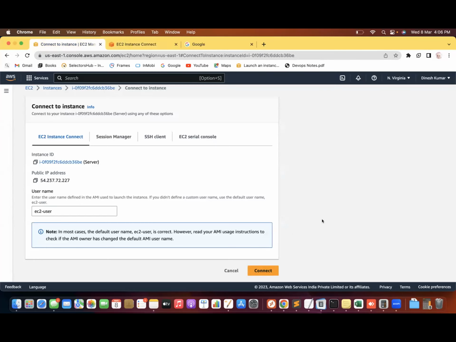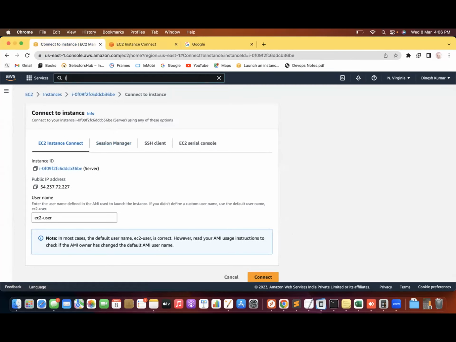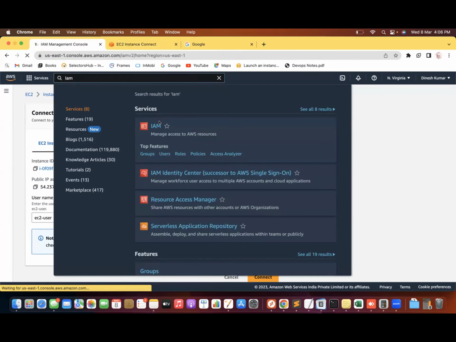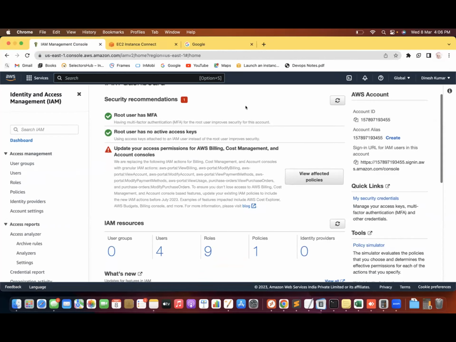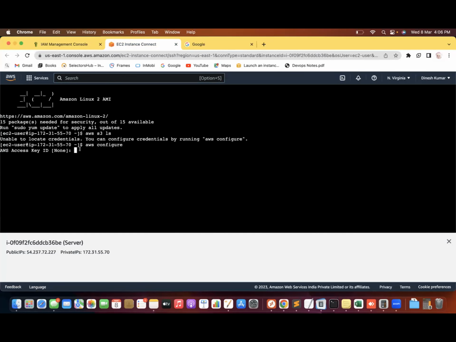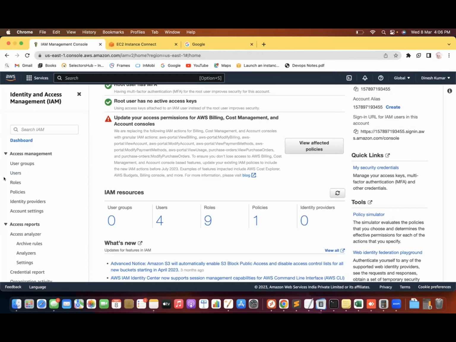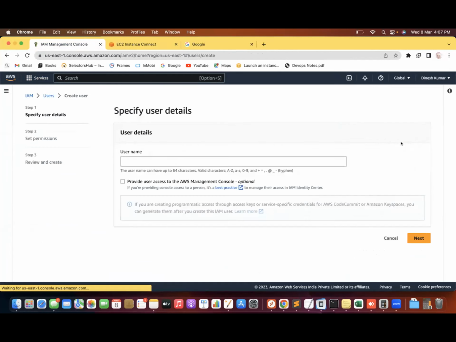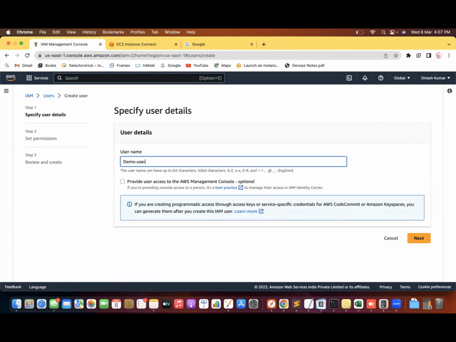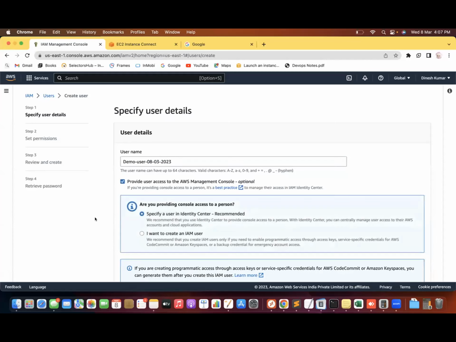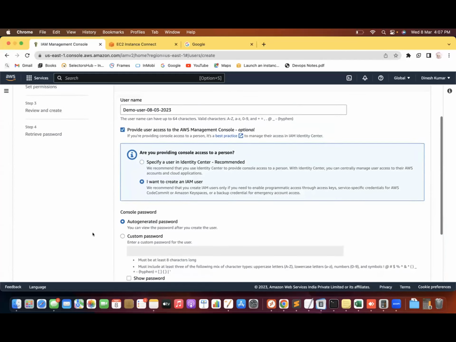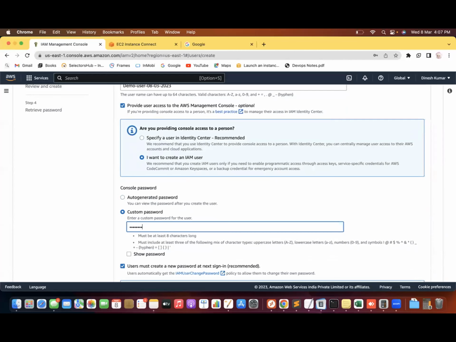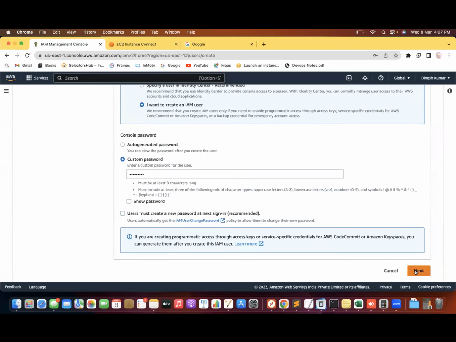So let me go to this IAM and I will create an IAM user. But before that, guys, listen. Suppose I go to users and add the user and create the user. Demo-user, and a date, 8/03/2023, like that I have given. And provide user access. I want to create an IAM user and a custom password, something like admin123. I don't want to generate this, and click on next.